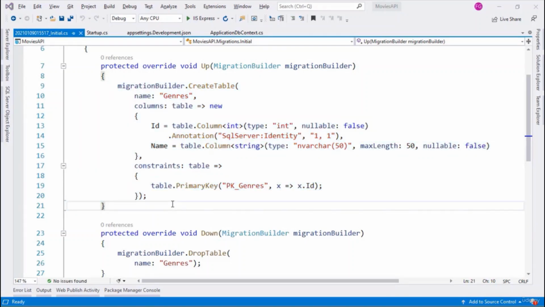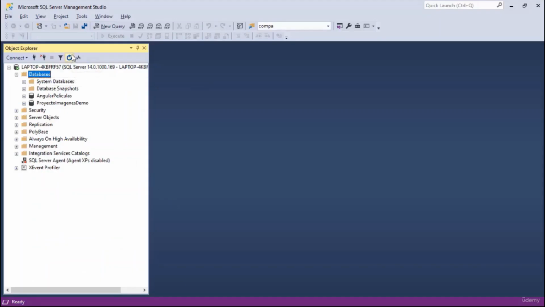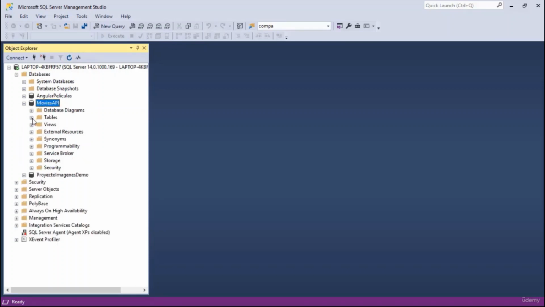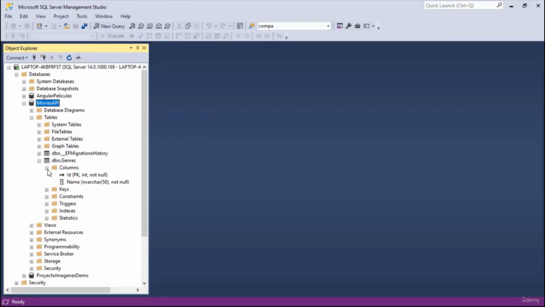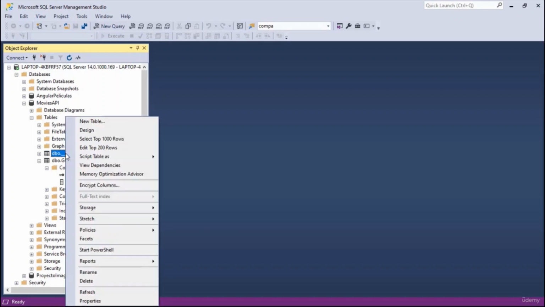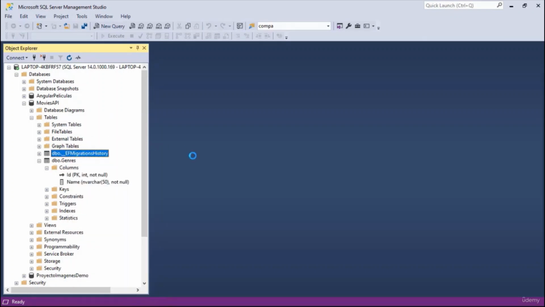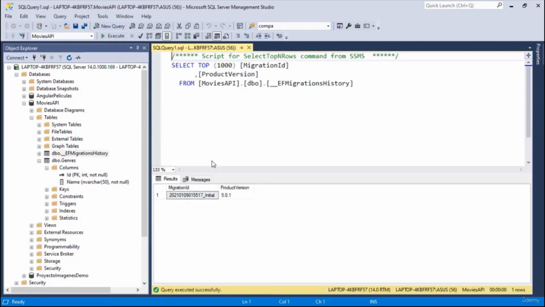So let's go to SQL Server Management Studio, let me refresh, and as you can see we have MoviesAPI, and in tables, we have Genres, which has the columns Id and Name, and we also have this __EFMigrationsHistory, and let me make a select of 1000, which has the information of the migrations that have been applied. Here, as you can see, we have that the Initial migration has been applied in this database.